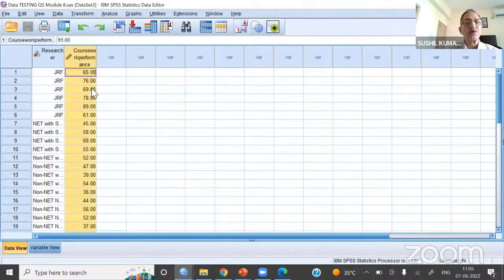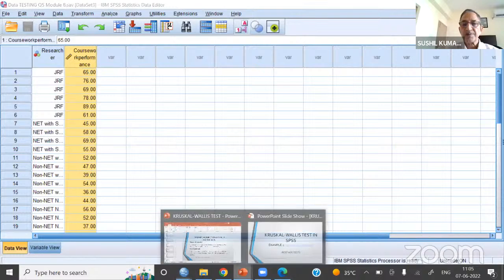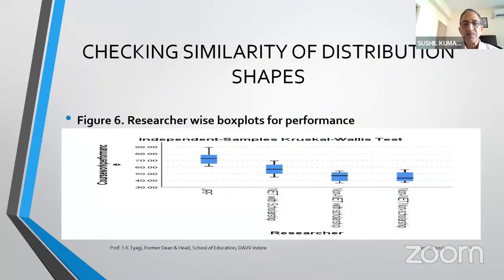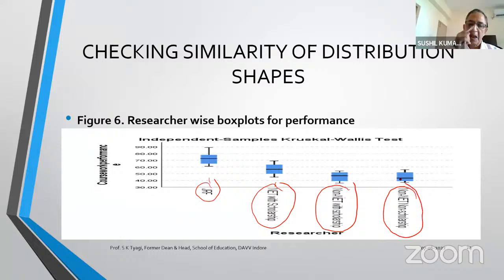And this is the coursework performance, PhD coursework performance. We have 4 kinds of students. One is JRF, second is NET with scholarship, third is non-NET with scholarship. They have cleared NET and they are getting scholarship. They are not NET, but the institution gives them scholarship, and they are neither NET nor scholarship. Now look at these shapes, almost similar. The assumption of similarity of shape holds good.